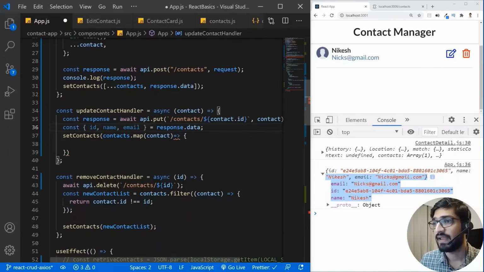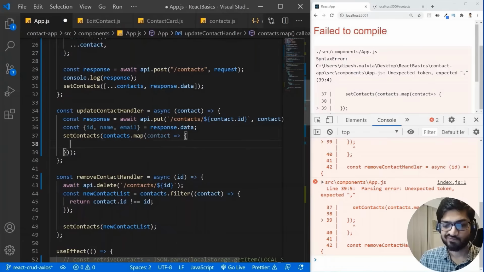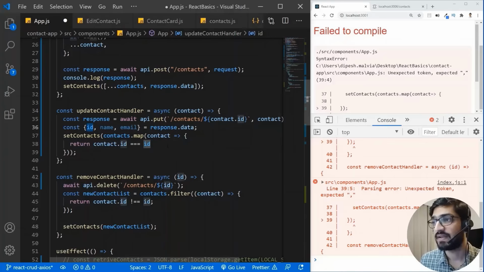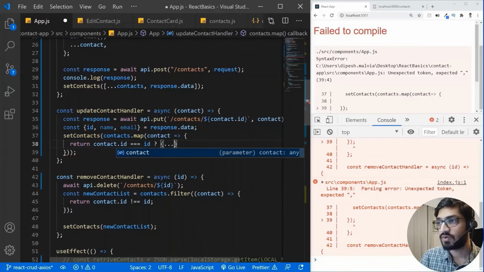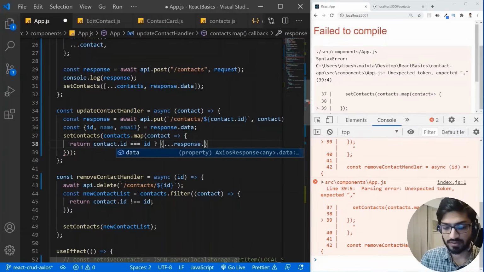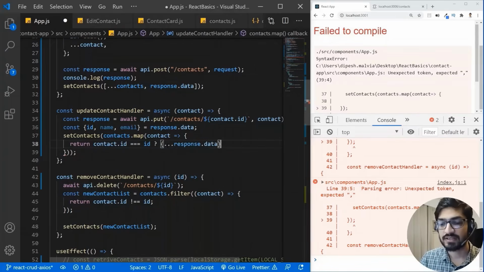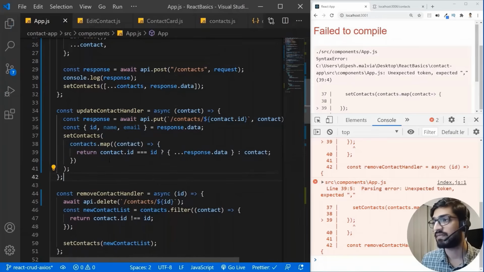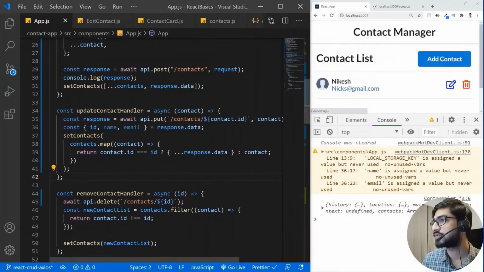All right, and the next thing we'll do is we are actually going to return. First we will make a check that if the ID of the contact which we have is equal to the ID which we have here, then we are going to manipulate that object. So I'm going to use the response dot data. This is the new object. But if it doesn't match, then I want to return the old contact, whatever it was. All right. And now if I save it, then I should be able to see.